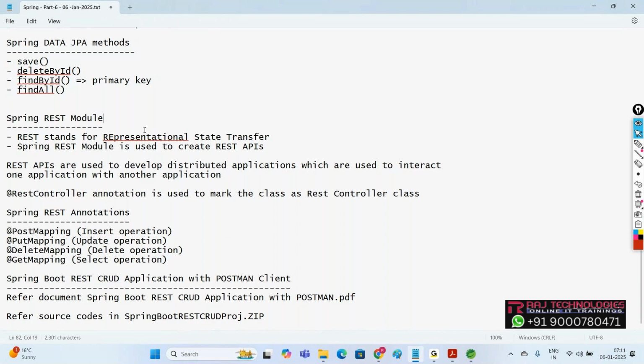Now, the next concept is the Spring REST module. REST stands for Representational State Transfer. The Spring REST module is used to create REST APIs. The main use of going with the Spring REST module is to create REST APIs. What is the meaning of REST APIs? REST APIs are used to develop distributed applications.